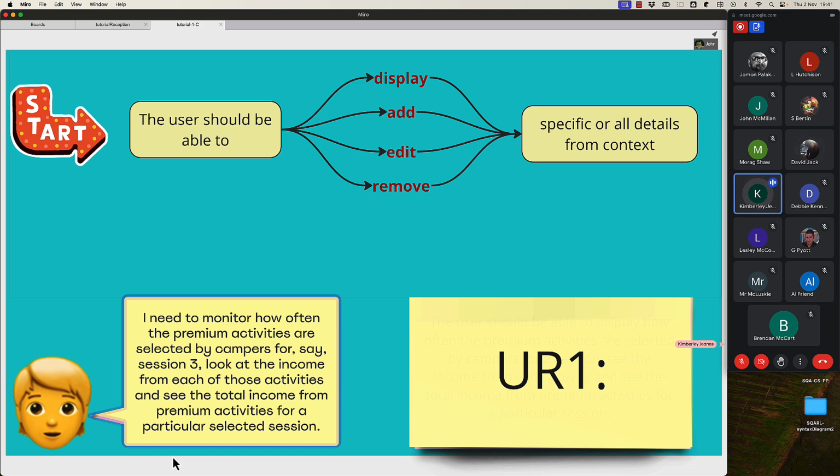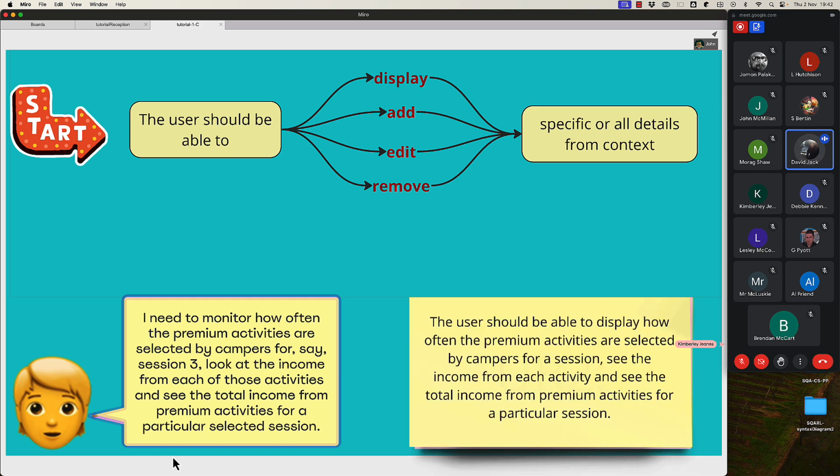The user should be able to display how often the premium activities are selected by campers for a session rather than just session 3. Yep. And then they should be able to see the income from each activity and the total income from premium activities for a particular selected session. Should we reveal the answer I've got here? Have a little read at it. I'd say perfect. As you can see, that would be the end user requirement. I think that's pretty good.